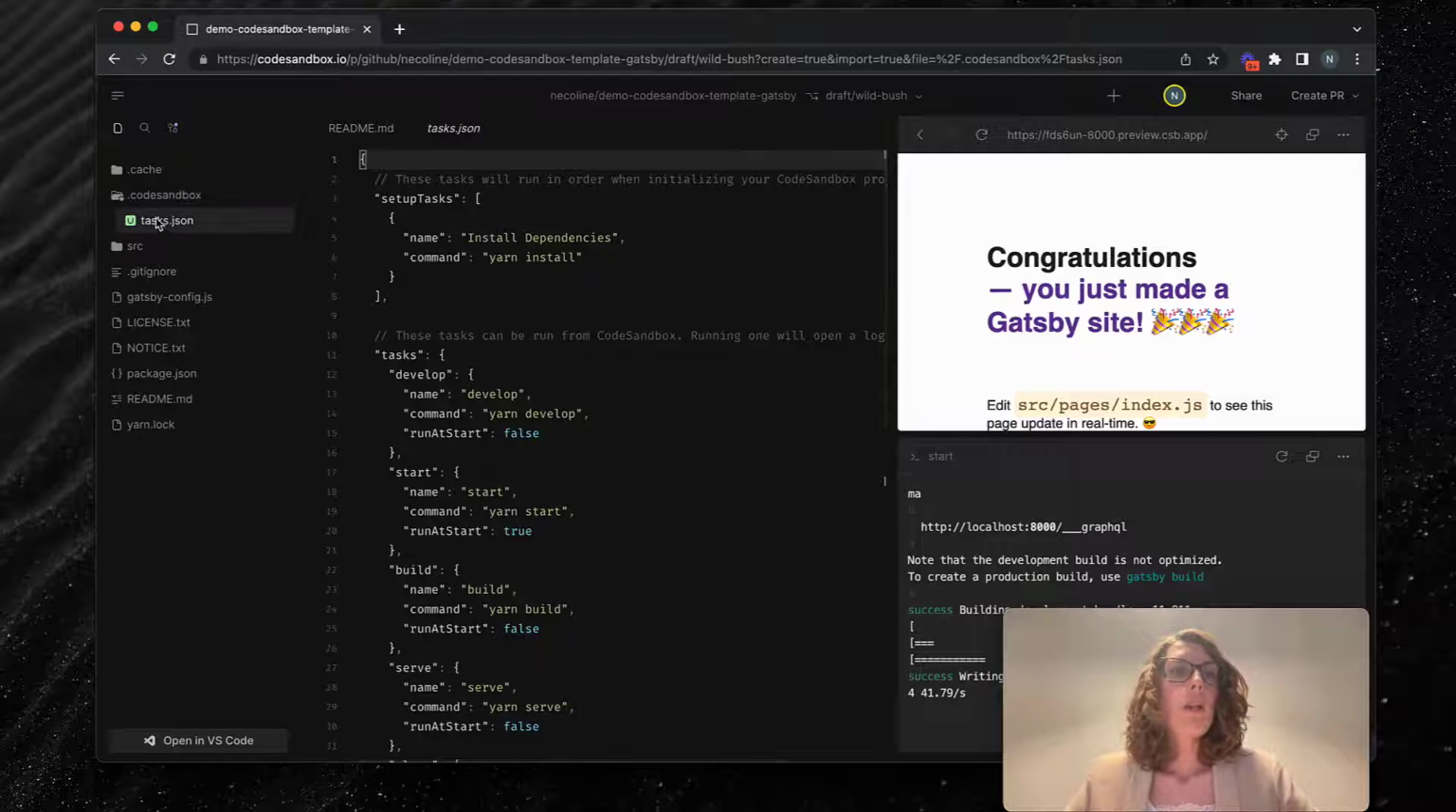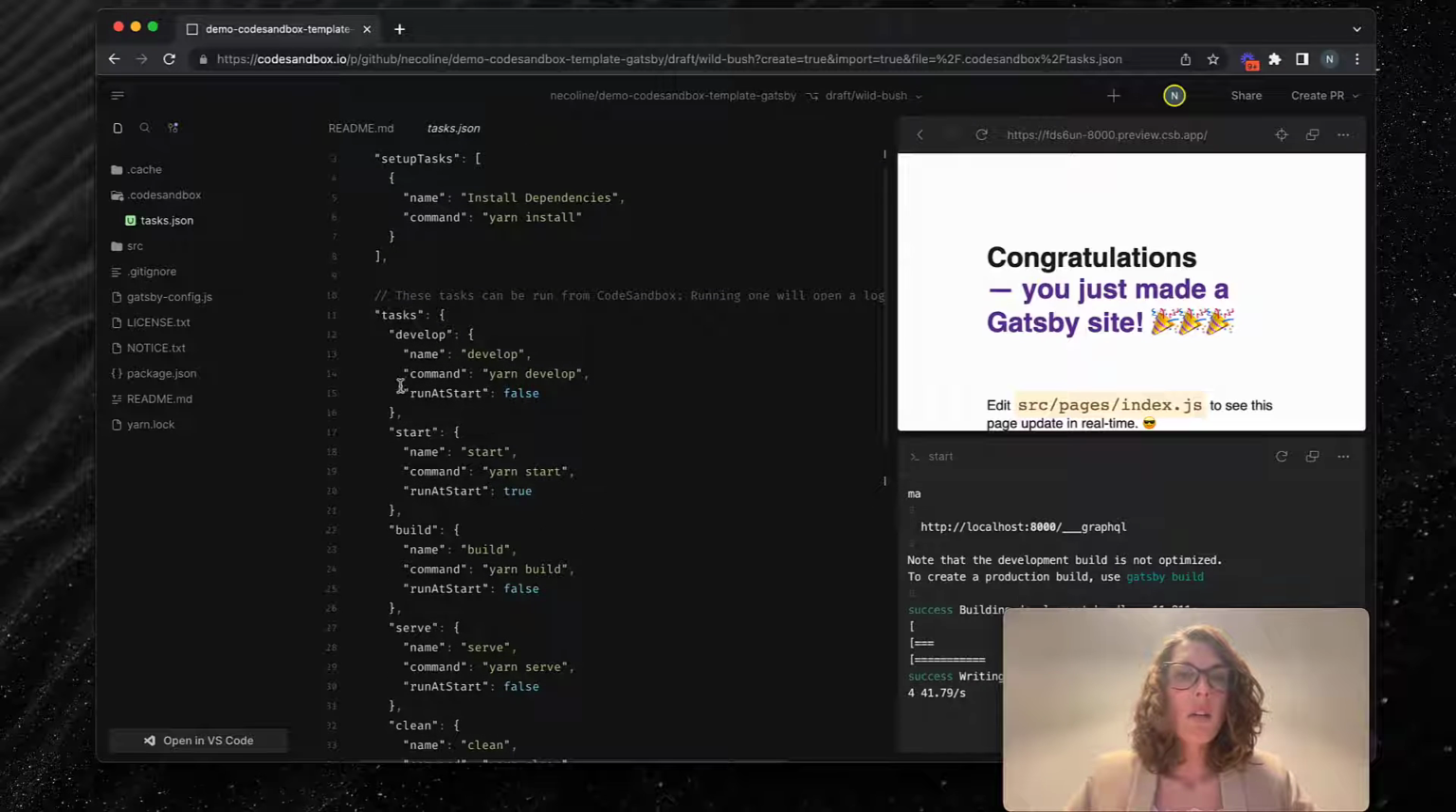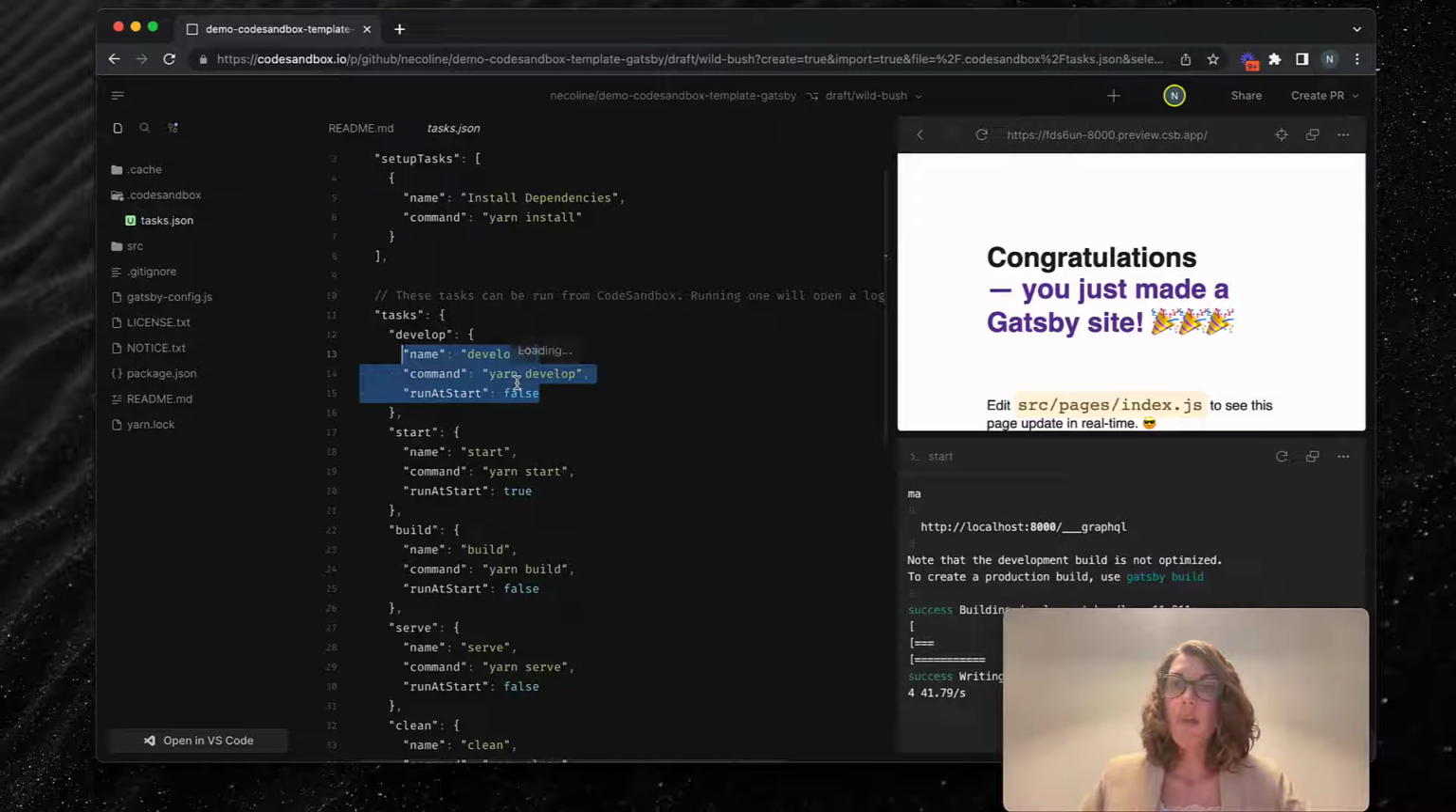And this will open up the task.json file for you and show you everything that was in it for you to adjust and update to your liking. Now, I want to add a preview. I want the yarn develop script to be the preview that I share in my PR description.